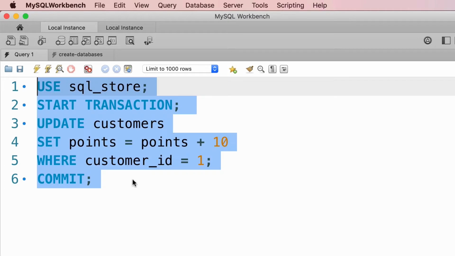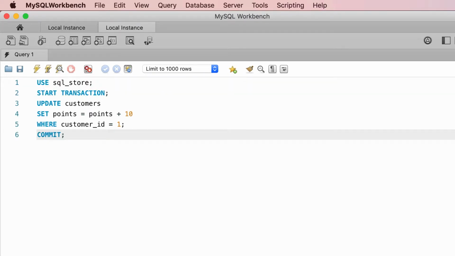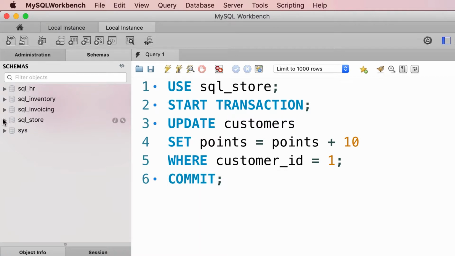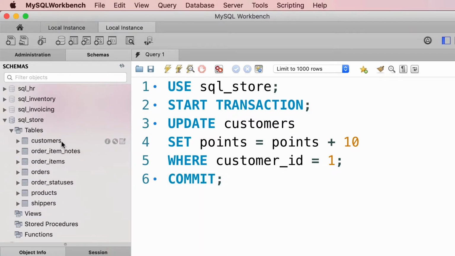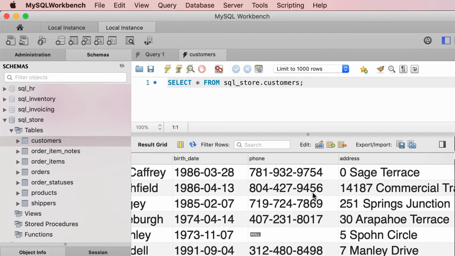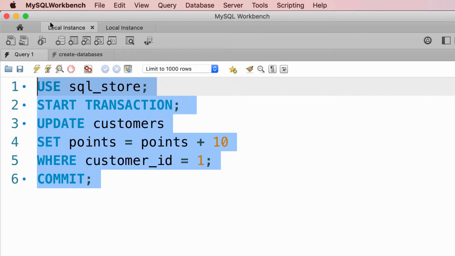Let's copy this entire code and paste it into our new session. Let me zoom in. All right, beautiful. Now, before executing these scripts, let's look at the customers table and see how many points customer number 1 has. So here's the customers table. Customer number 1 has currently 2,273 points.